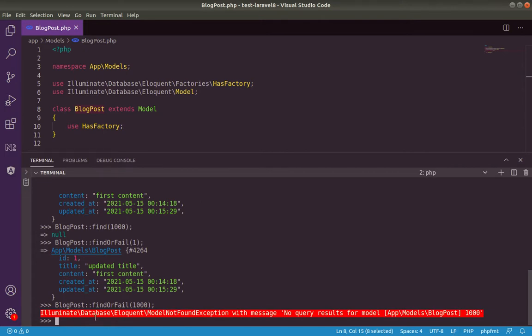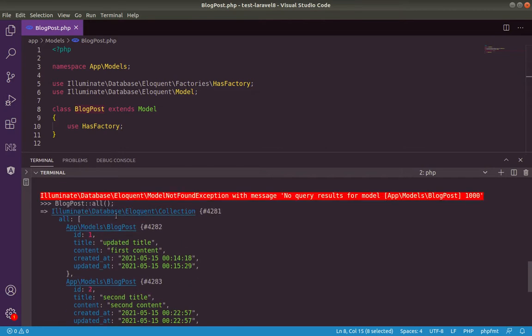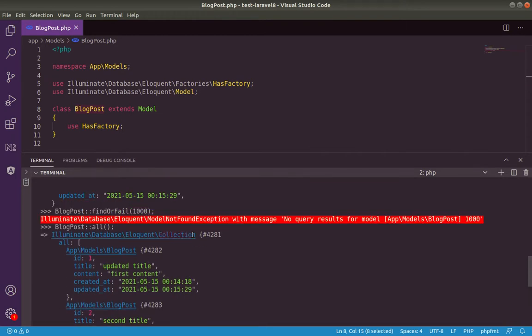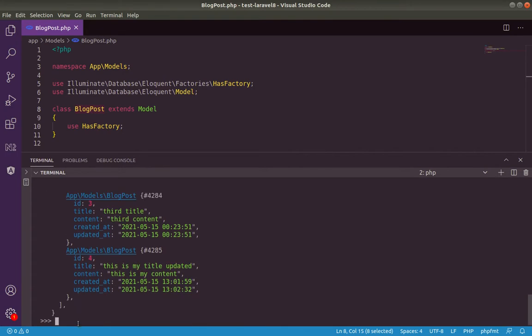Let's see now how to return a collection of posts. We can return a collection of posts with the aid of the all function. So here, for example, BlogPost, the static function all. Here all our posts are returned in the form of a collection object. The collection object gives you many functionalities. For example, we can handle our collection like an array.